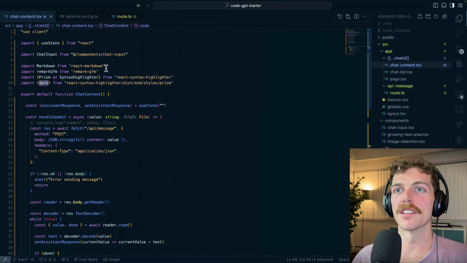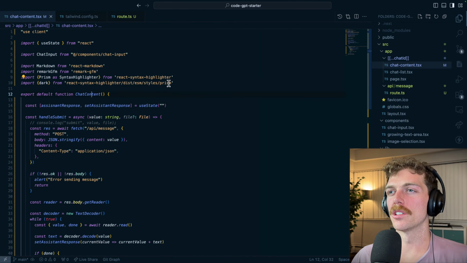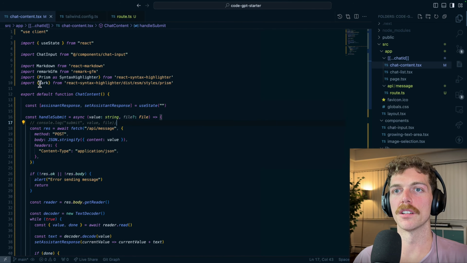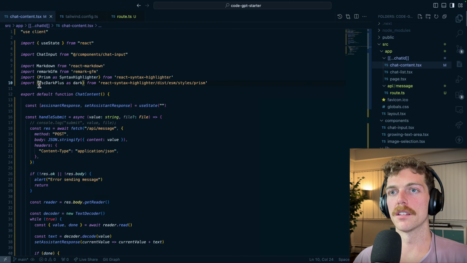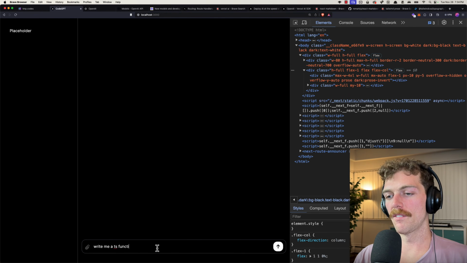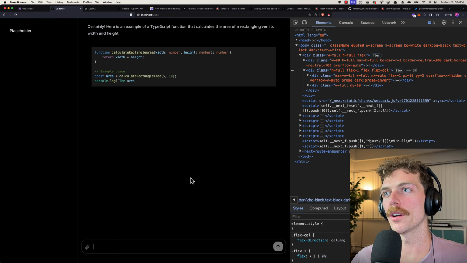Let's actually just change the theme. So let's go see what themes we have access to. VS Code Dark Plus, that's good enough. Okay, let's see. Does that come out better? It cleared it all. All right, write me a TS function. Okay, all right, that looks fine.